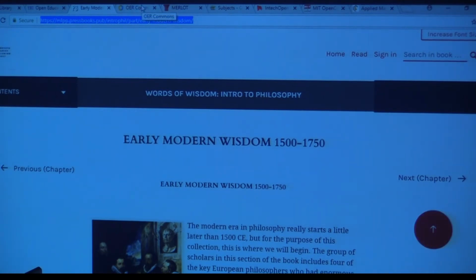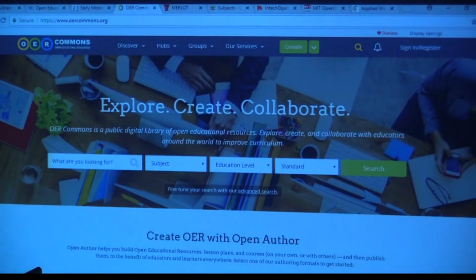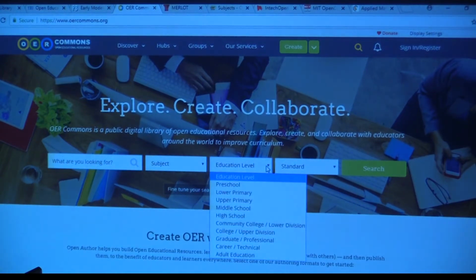All right. So our next one I'm going to look at is something called the OER Commons. There's a couple different ways to search it. You can sign in and register to leave comments if you'd like. You can use the search box here. I'd also like to point out that you can pick the grade level. So are you looking for materials for a lower division course or an upper division course or a graduate course? You can select those.